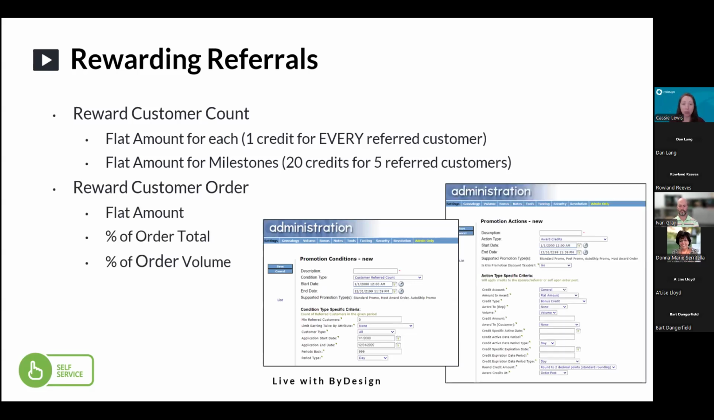In addition to the count of customers, you can also reward your existing customers when referred customers actually place the order. So if you don't want to simply reward them for sharing the link, but you say, okay, you will get your reward when your new referred customers actually place an order, you can do that using a promo action. So it's not the count anymore. Now the condition is just going to be a referred customer. And then the action is going to be based on the order of that new customer.